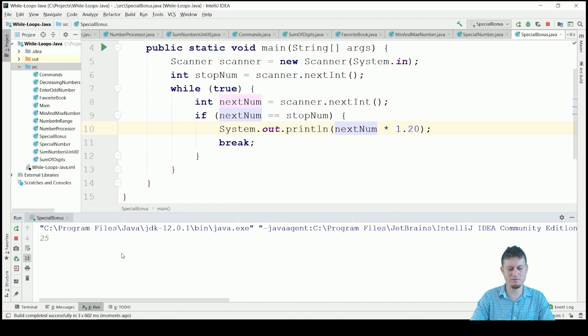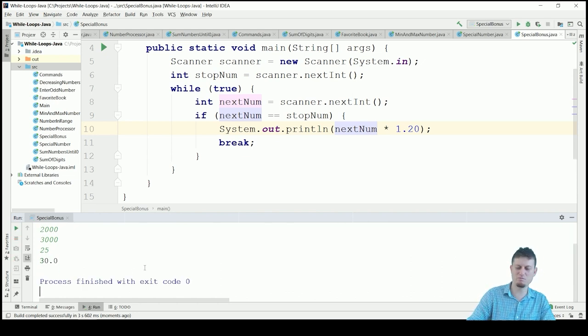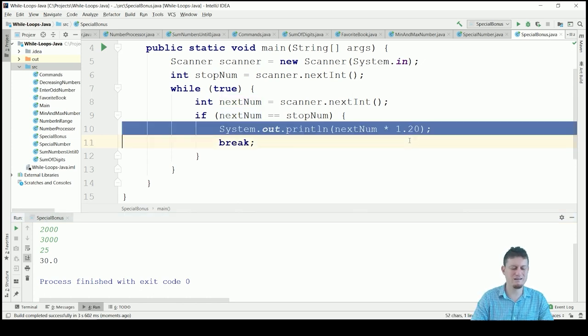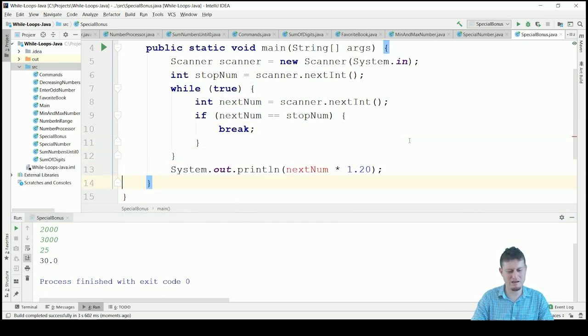Let's say again, 25 is the stop number. We have 1000, 2000 and 3000. And we have the stop number. And now this 3000 should be multiplied by 1.2. Why? No, not the next num, the previous num. Oh, I'm sorry, I have mistaken again.